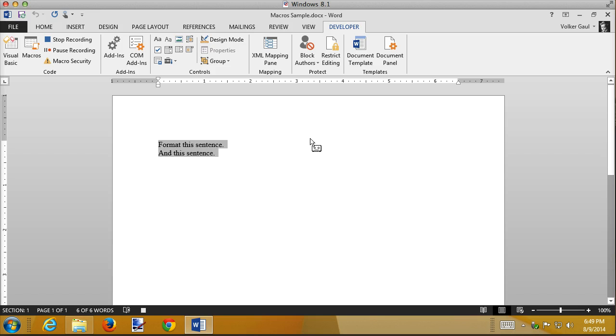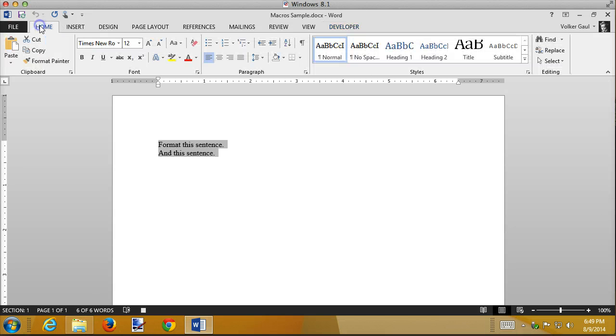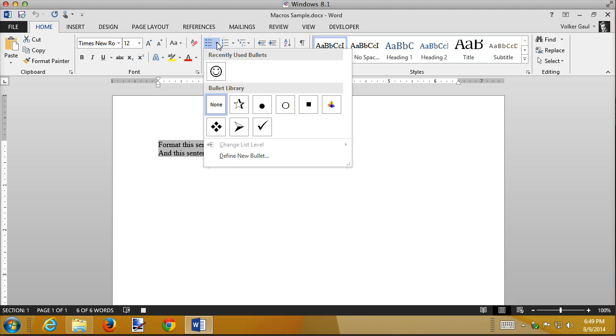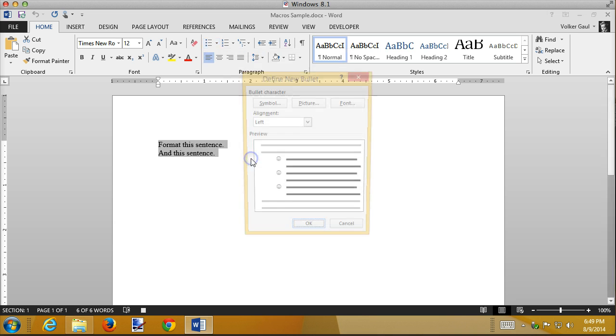Okay, and now I'm recording. I'm recording the macro, and the time it takes doesn't matter. It's just recording your steps. It's not recording my mouse movements. It's recording the commands that you issue. So I'm going to the Home tab, and I'm going to go to the bullets, and I'm going to pretend like my happy face bullet is not there, and I'm going to define a new one.